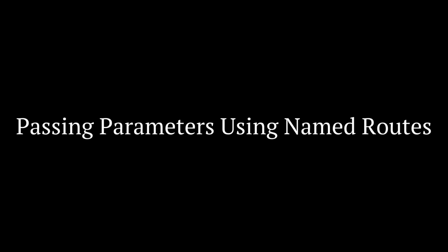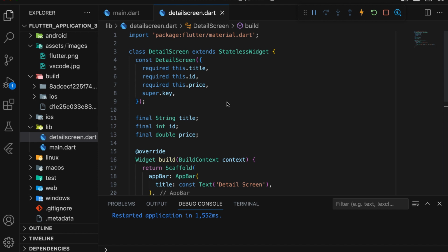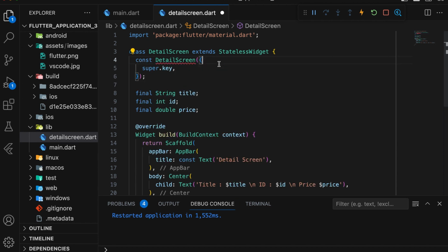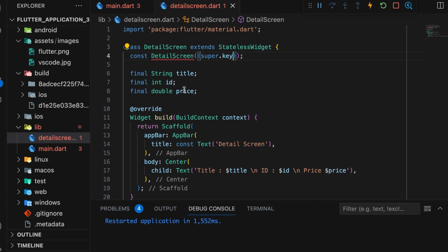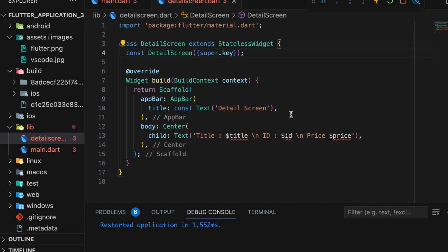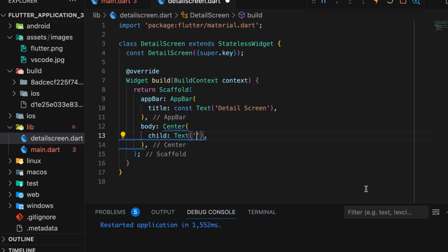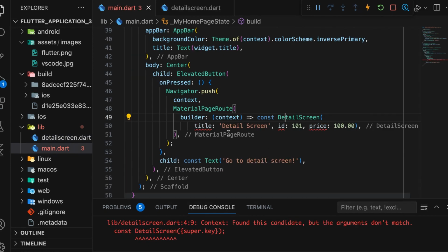Passing parameters using named routes. Then we are going to study another method using named parameters. First, we remove all the parameters from the constructor. We are using the same files to study the new method. Remove the displayed variables as well. Remove the parameters from the main.dart file too.